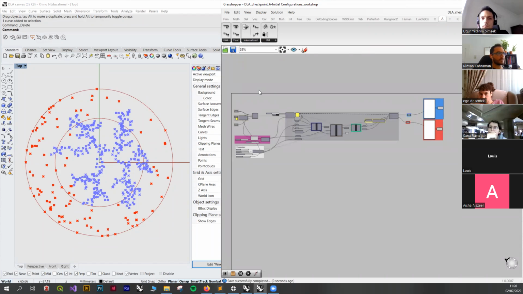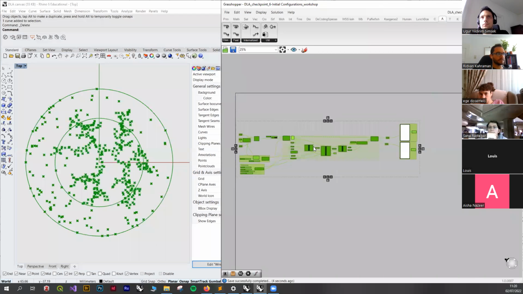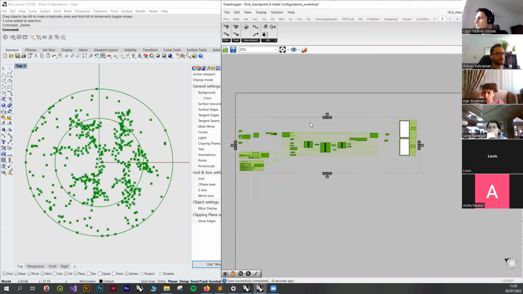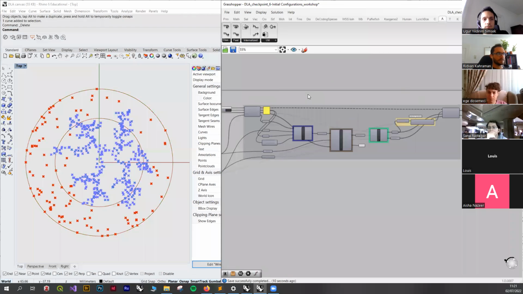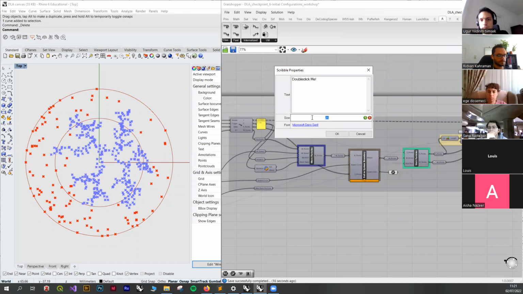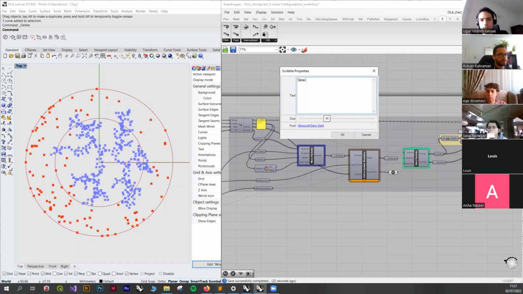I'm going to save. I'm going to move this guy down. Or actually, let's do it like this. Let's keep this here. And let's do a scribble component, maybe 40, and call it slow loop.